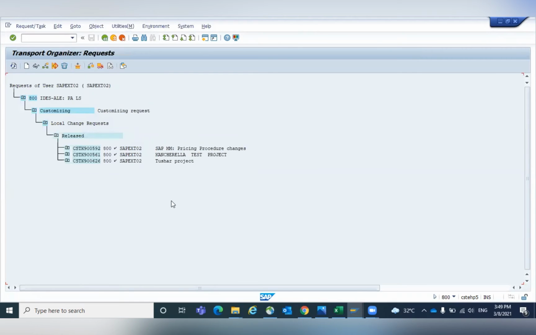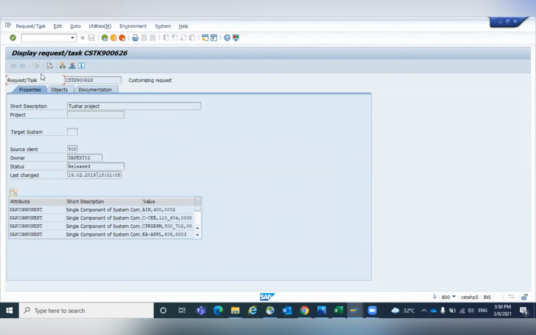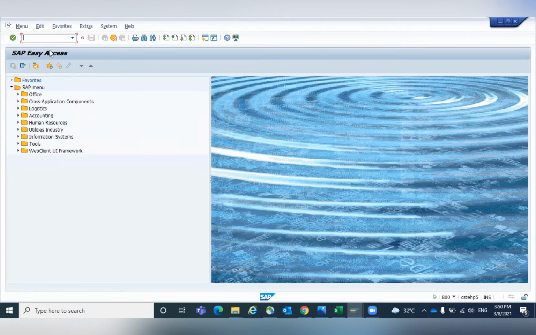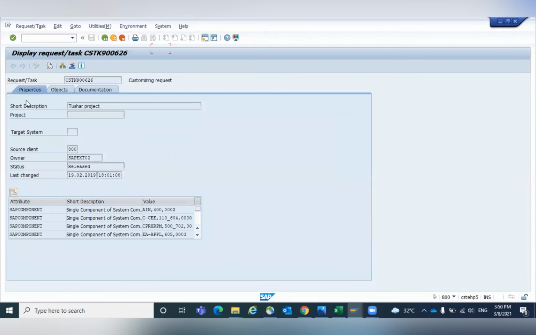if it is released, for example, you take this one, Tushar project, there is no edit option. You cannot change it with SE09 these transactions. Then how to handle this? You have to change it via a program. Go to SE38, give the program name RDDIT076 and execute it, and give the transport request which you wanted to change.